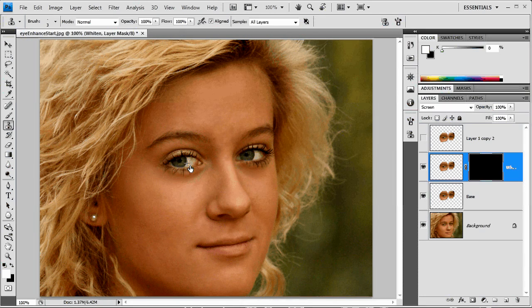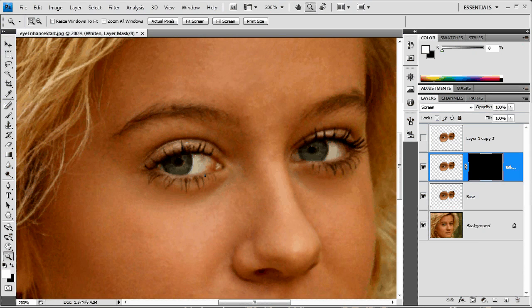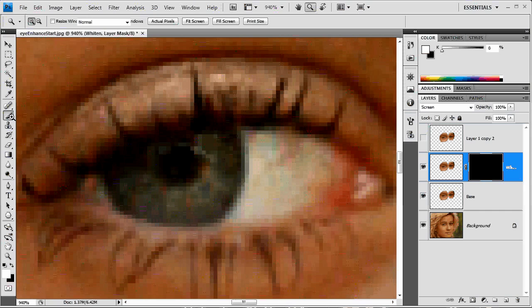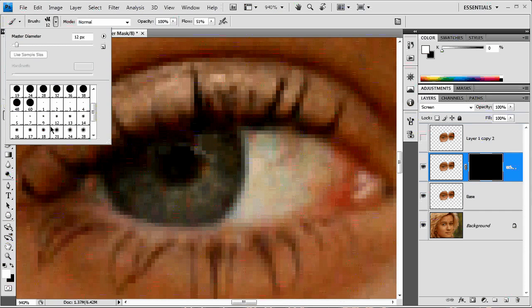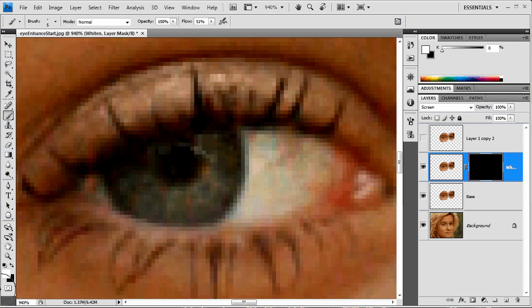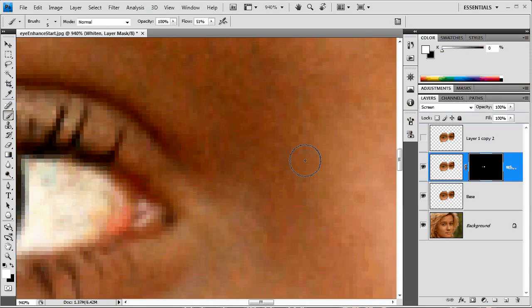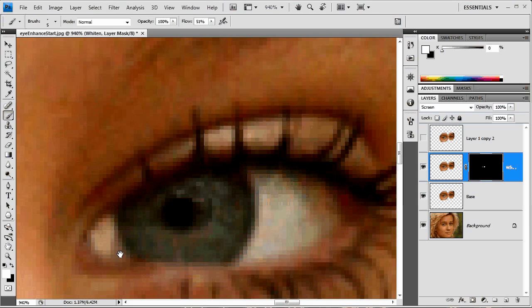I'm going to zoom in on the eye. There we go. And I'm just going to start painting with about a, I don't know, let's try 5 pixel soft edge brush with white, flow around 50, start painting over the whites of the eyes. Now, just for the sake of time in this tutorial, I'm going to fly along this here, really not be too super careful. And I'm going to hop over to the other eye here. There we go. And I'm just going to start painting in the whites of this eye.